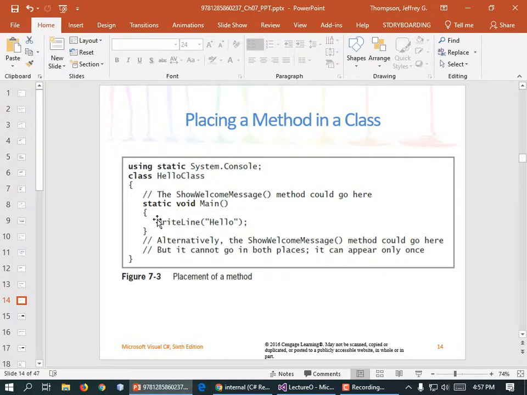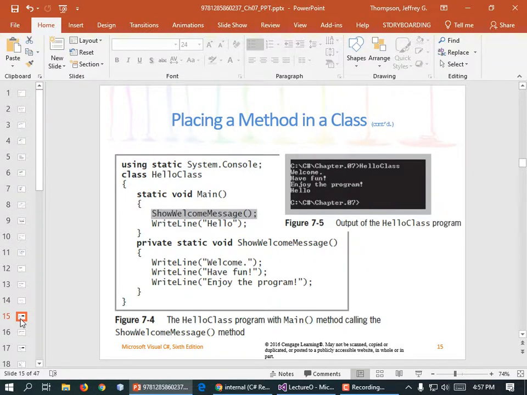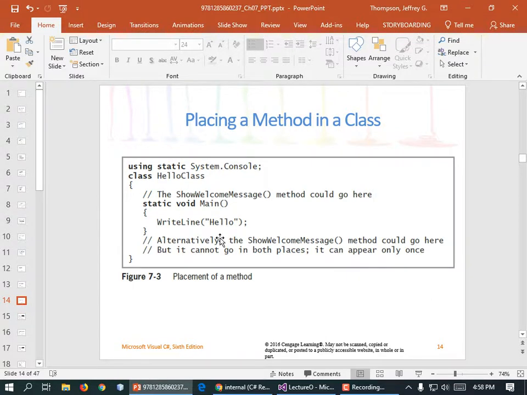Placing a method in a class. It just goes inside the class keyword. The order in which these are defined is not important, unlike C++ or Python. So it's okay to define them in any order you want. You want to put showWelcome underneath main, no problem.